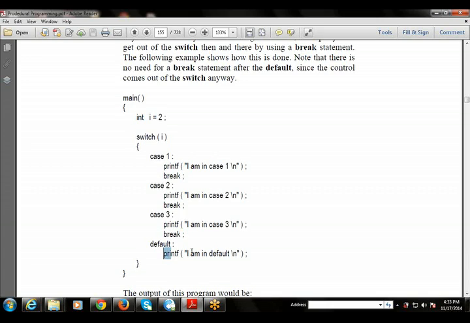Then again break, but there is no break in the default statement. All the cases contain the break keyword, but default does not, because there is no requirement. Break means stop, stop means go to the next statement, but after default there is no statement available, so there is no need to write a break in the default. So this is the case.